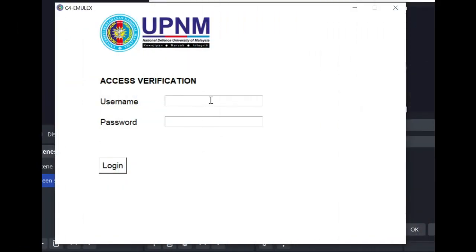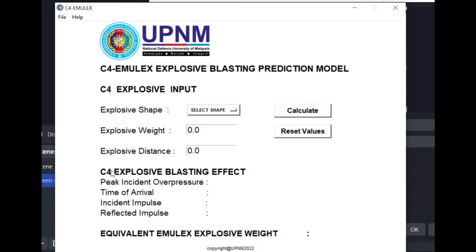In this software, first we insert the username, which is admin, and the password, and click login. When we have the correct username and password, we can access the mainframe, where we can see the C4 Emulex explosive blasting prediction model. First, we can see the C4 explosive input: shape, weight, and distance. For shape, for example, I choose hemispherical, and I put the weight as 0.5. And for example, I want to identify the parameters at 3 meters.